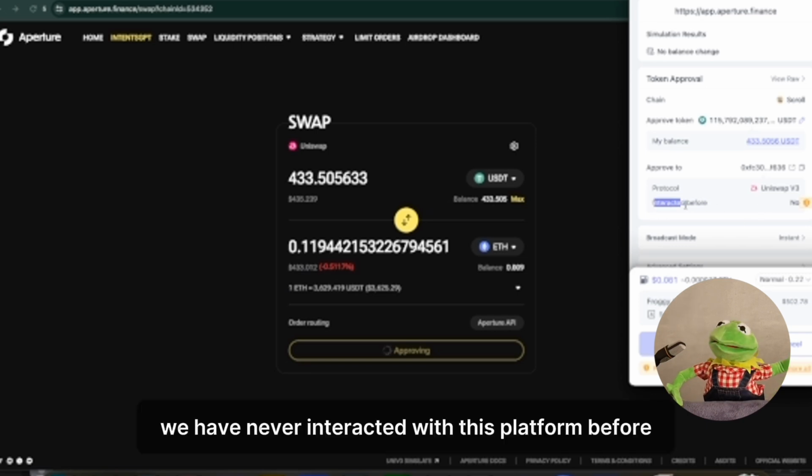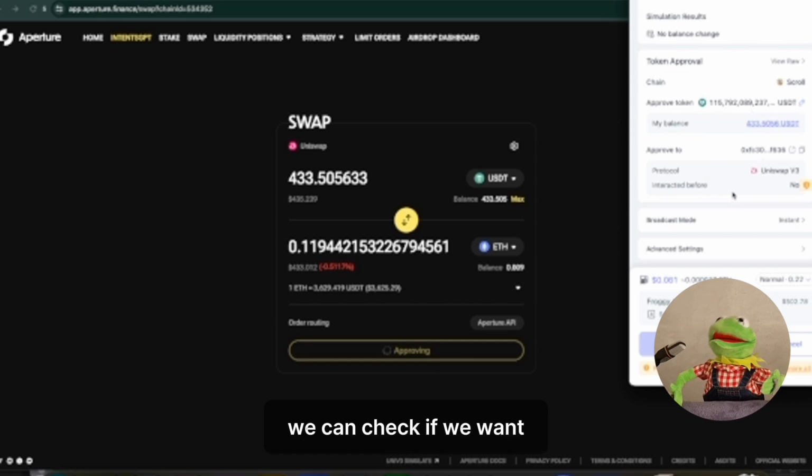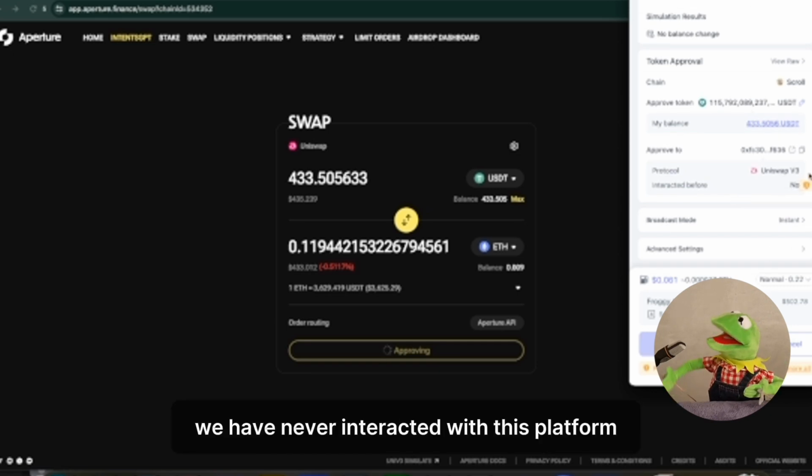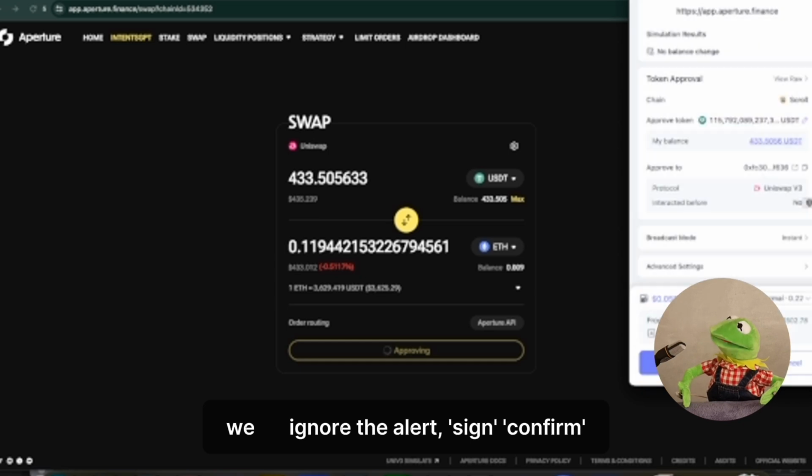We have never interacted with this platform before, so it tells us to be careful. We can check if we want. We have never interacted with this platform. We ignore the alert, sign, confirm.